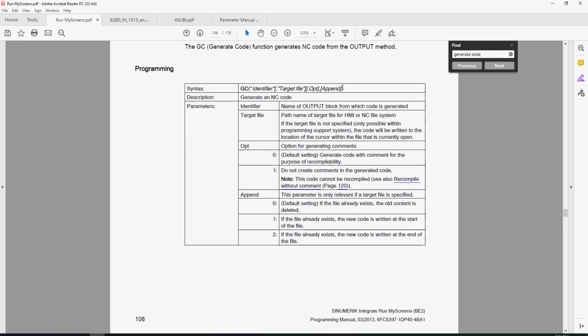And then at the very end, we have the append type. We can overwrite the file or we can add to the file. So if the file already exists, the old content is deleted. If the file exists, the new code is written at the start of the file. And if the file already exists, the new code is written at the end of the file. So you can either delete and rewrite the program, you can append to the top, or you can append to the bottom.